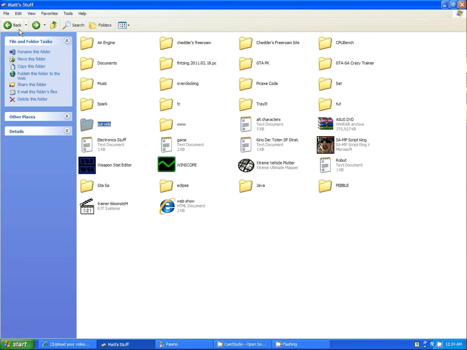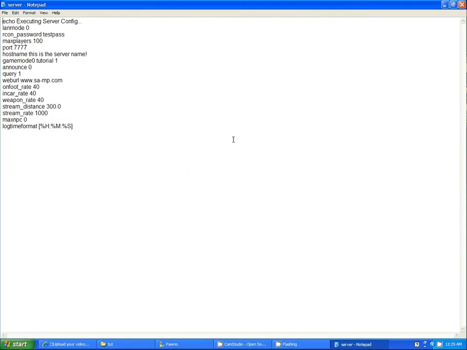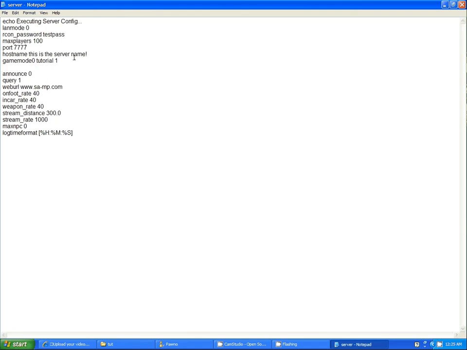Now, the server.cfg file. I'm going to tell you what all of this stuff means, and I'm going to add one more line. Okay, so what I'm gonna do is tell you what every single line means, okay? So we'll start with the top and go to the bottom.